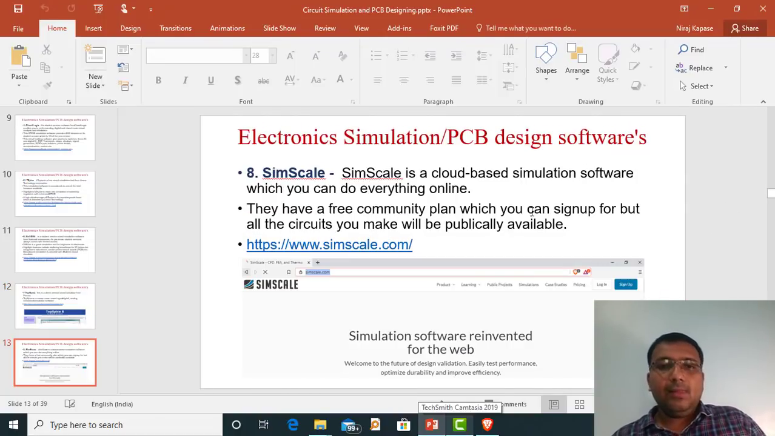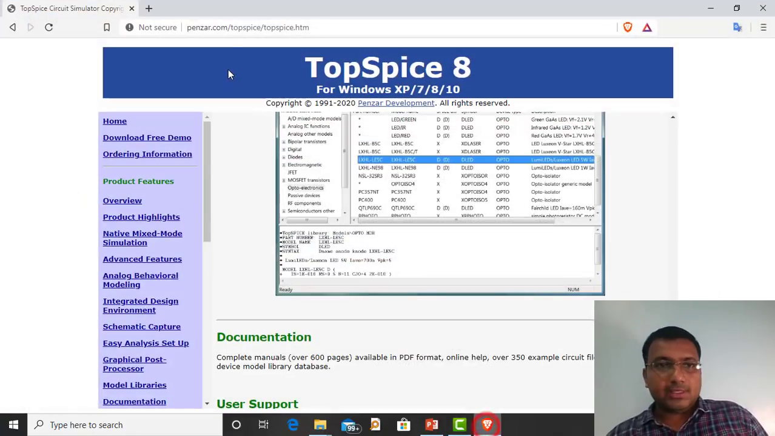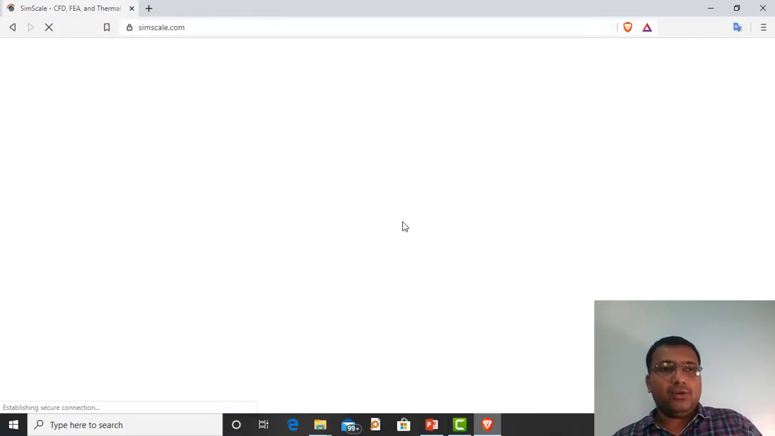Next is SimScale. SimScale is a cloud-based simulation platform, where we can do everything online. So again, it is an online, browser-based tool. They have a free community plan, which you can sign up for, but all the circuits you make will be publicly available. So again, the limitation is that whatever you are doing, your research will be publicly available. Their website is simscale.com, so you can use it for creating your circuitry.